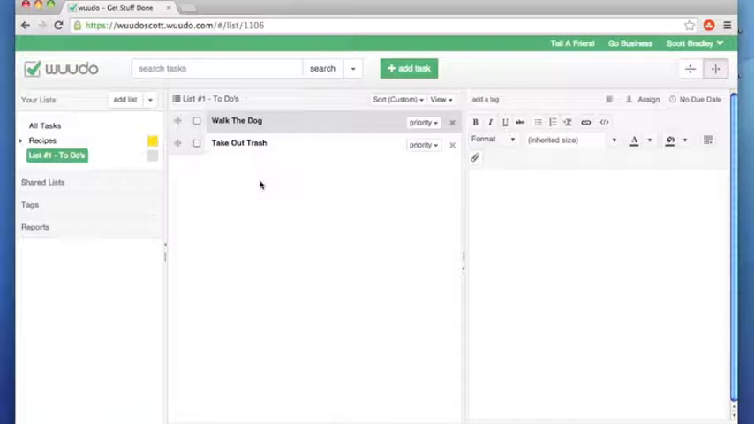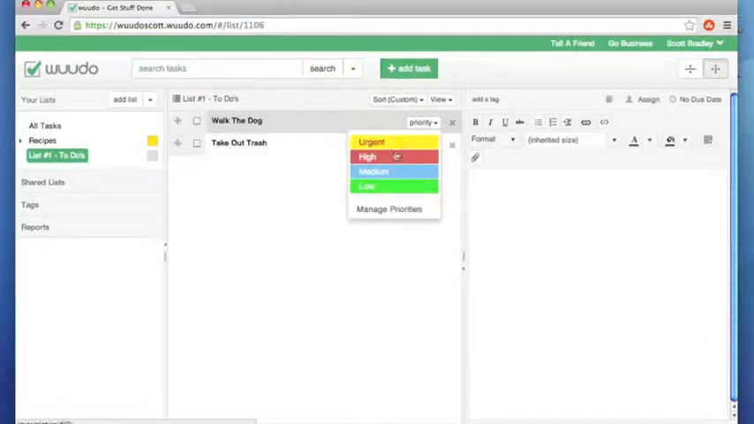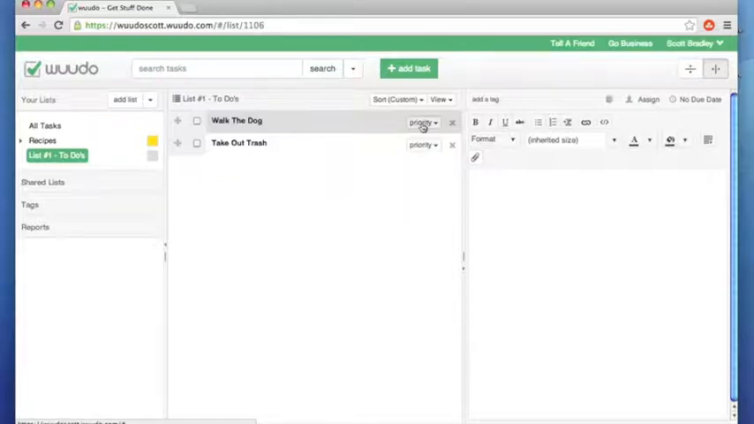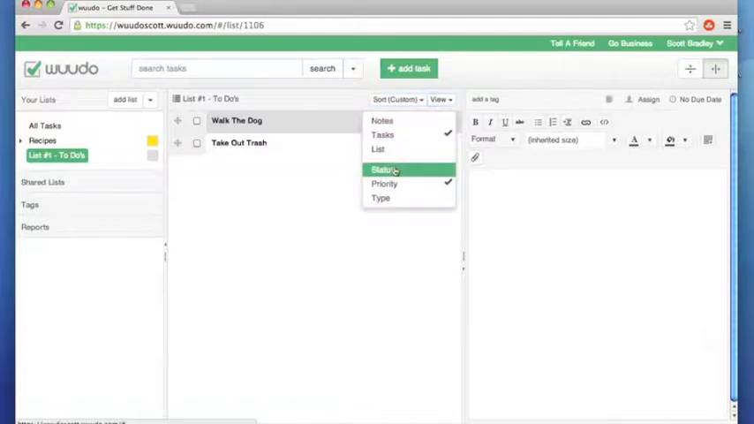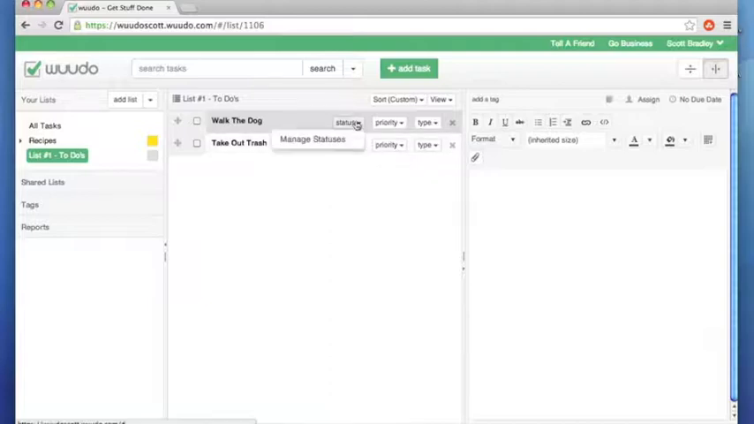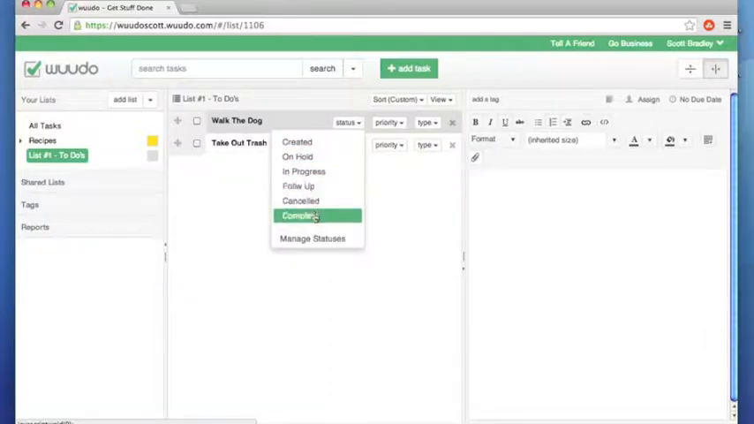One other thing I want to point out to you is that in the middle column, you're going to see here priority. And you can click here and make things urgent, high, medium, low. There's also other specific things that you can use to prioritize and help you manage the inflow of things that you're doing and managing. All you got to do is click View and add status as well as type. So status, created, on hold, in progress, followed up, canceled, complete.